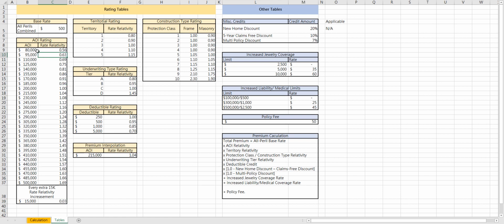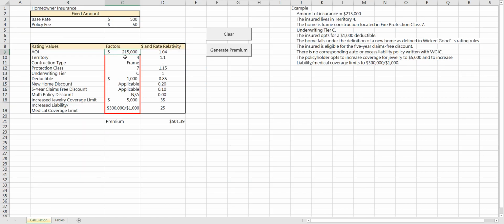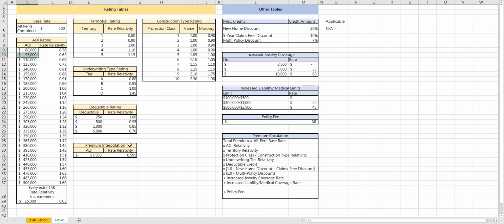Here's an example. The average of these two numbers is $87,500. Let's put it in here. So let's go back to the tables again. As you can see, we calculate the rate relativity as 0.595, which is basically the average of these two numbers.